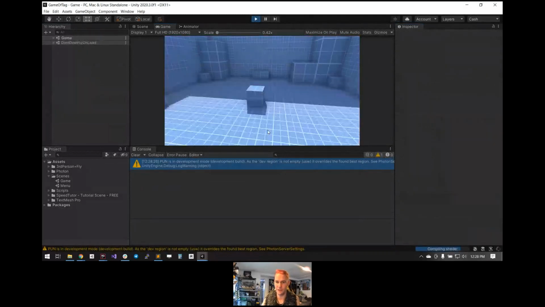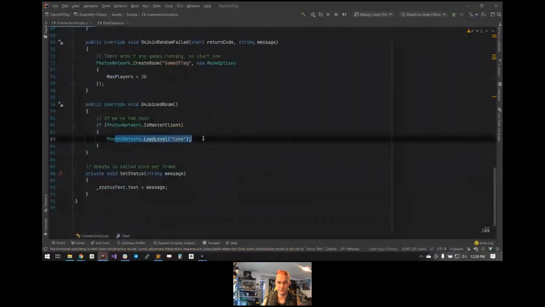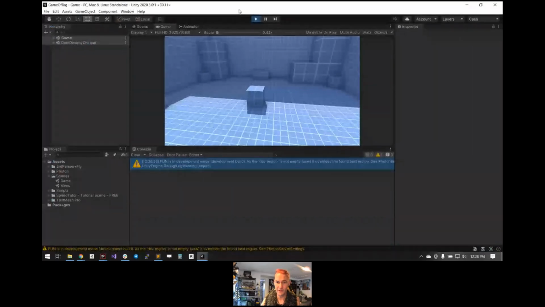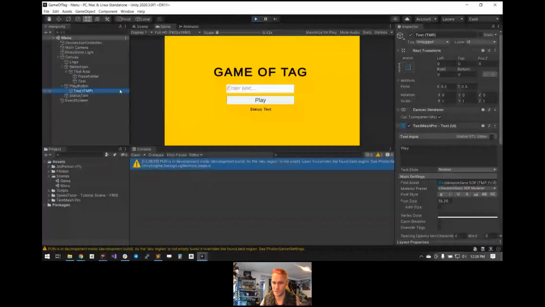And there we go. It first failed to find a random room, and when it failed, it created a room. And when it successfully joined the room, it then proceeded to load the level. And it only did that because I was the host. The Photon Network master client was true. That's great. Now let's actually build this thing out so we can test if it works with 2 people.